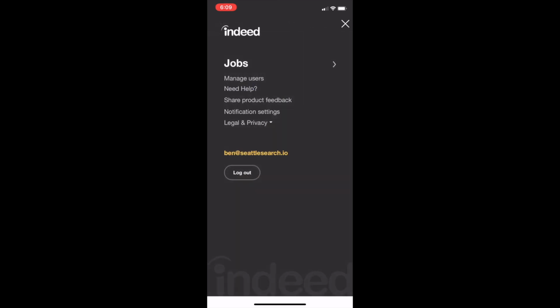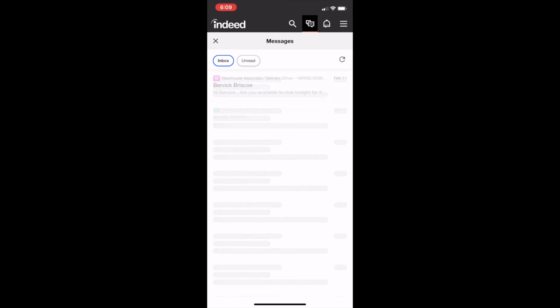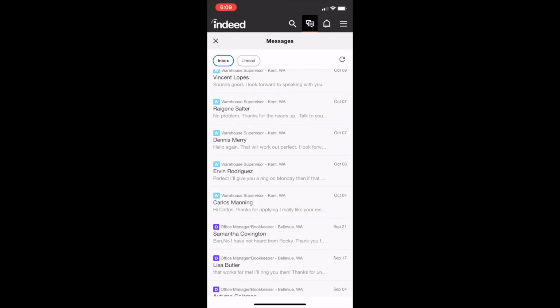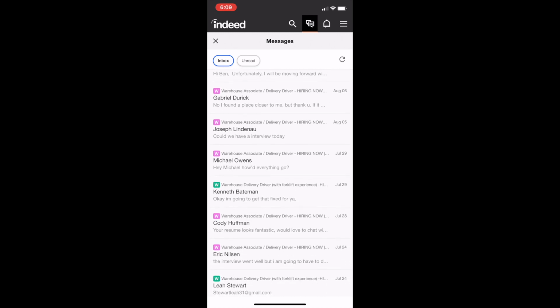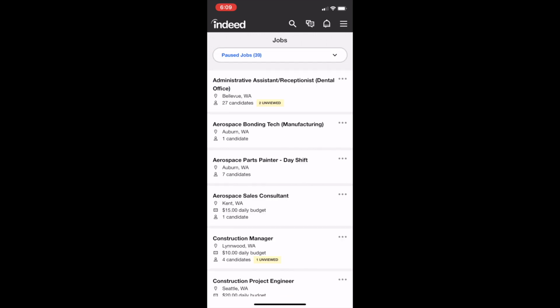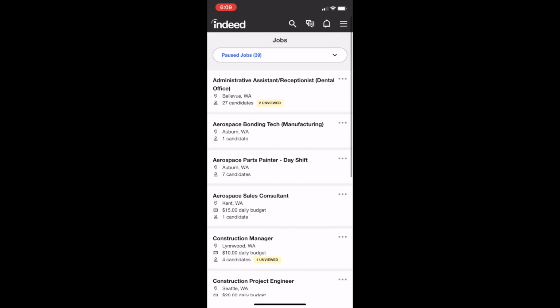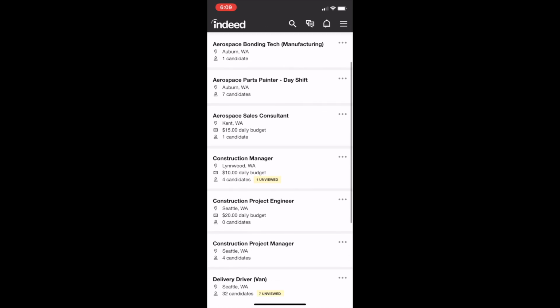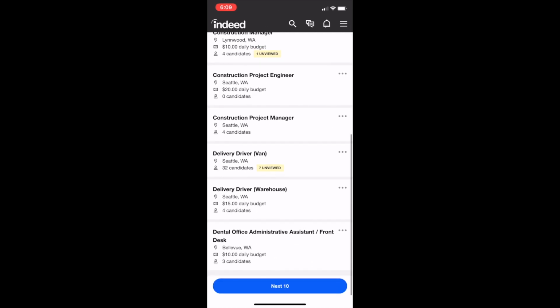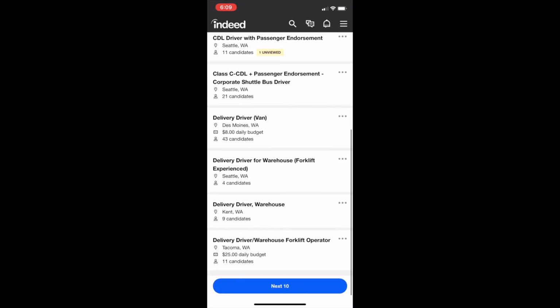On top of that, I have also the employer Indeed account. This is my actual account that I utilize to functionally work with people and place jobs and things like that. So for instance, these are some of my jobs that I've had open recently. If I want to look at paused jobs, these are jobs that were open way back. Like an administrative assistant, aerospace company, I was hiring for a construction company, a van delivery driver, dental office admin.